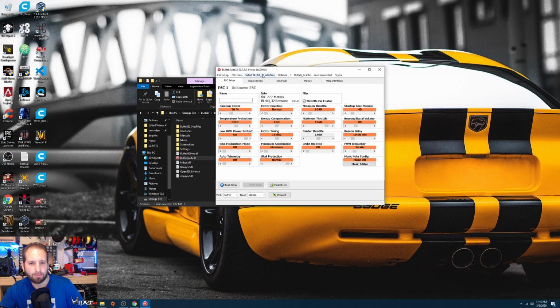Now you might actually have to go into here and go over to BLHeli32 bootloader. You want to make sure that it's highlighted, and then you want to make sure that you have the COM8 USB serial device. Mine's on COM8, yours might be different, so just remember that. Click on connect, and then we are connected to the software. So now what we do is plug in our battery.